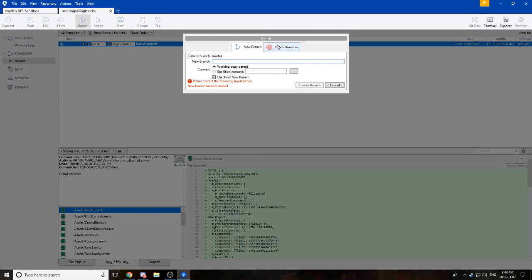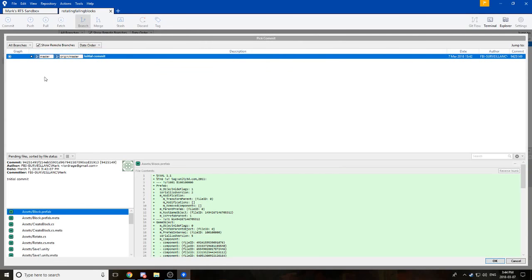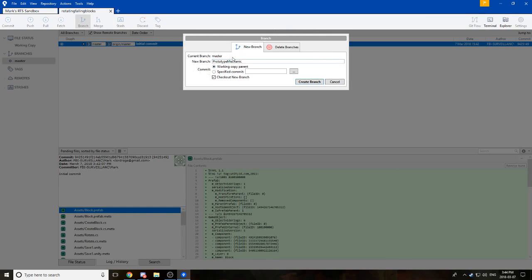Branch, you can create a new branch. The new branch will be like, say, I don't know, prototype mechanic. There you go. Create a branch. So working copy of parent, specified commit. So you can specify what commit you want and all that stuff. But if you want just the latest, it will be that one.